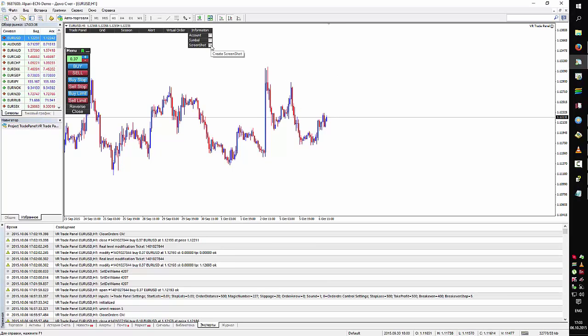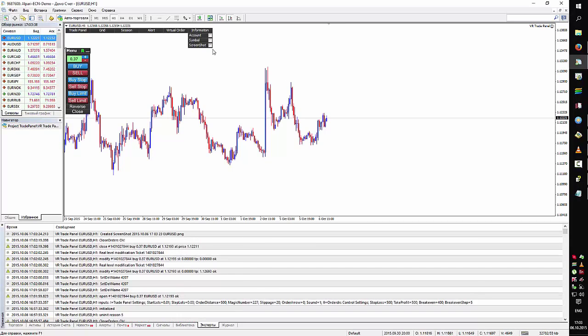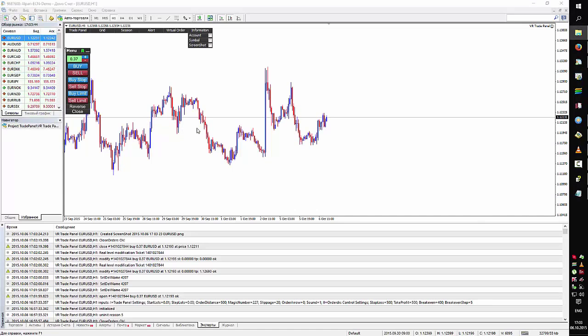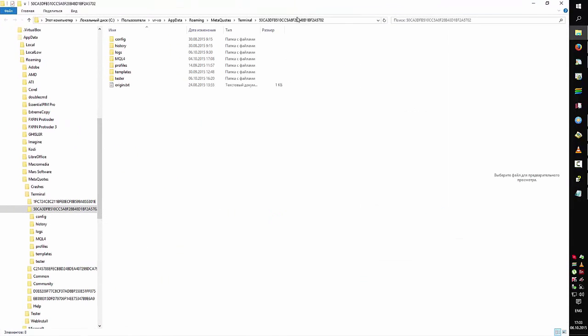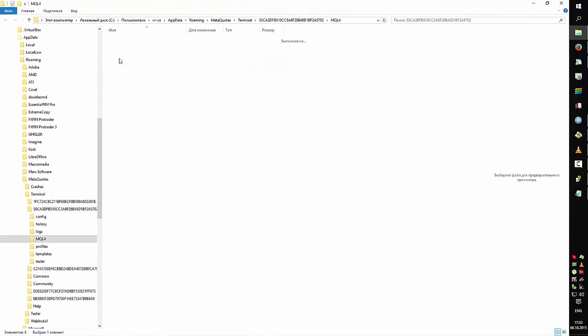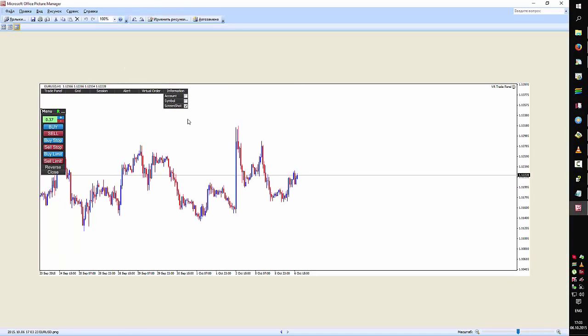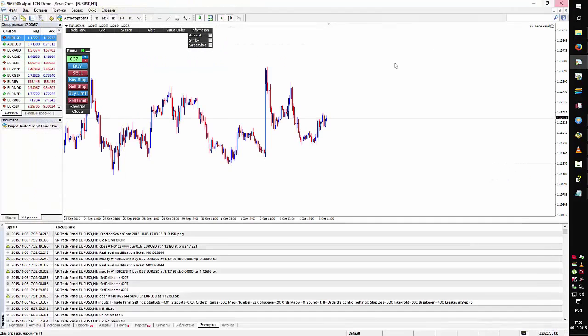Button Screenshot. It saves screenshots in the terminal's folder. Press, the tick disappeared, then a screenshot is done. Open the data folder, MQL4, files, and here is the screenshot that was done.